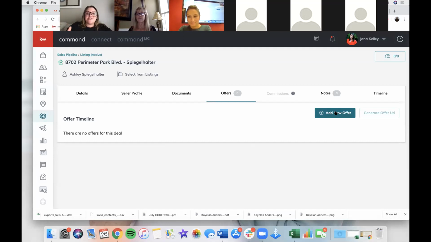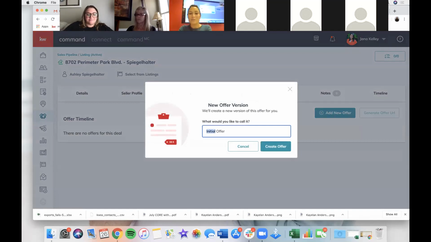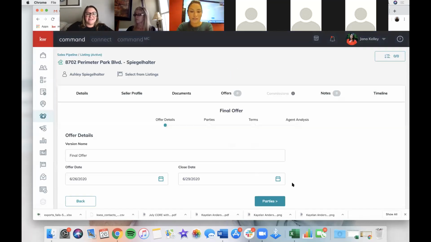So in that case, you cannot delete an offer. You're just going to add in the new offer. And once you get that new offer, it's going to push out the old offer, and your commissions tab will reflect the most recent offer. Any questions there? Okay. I think that will make more sense once they see what it looks like once you have it in there.